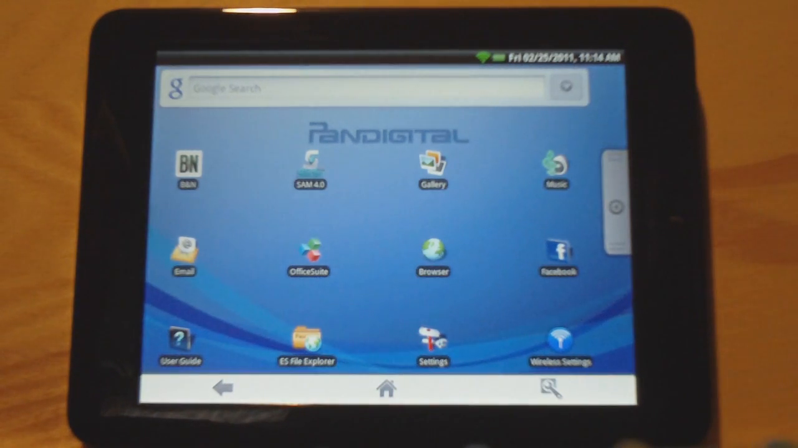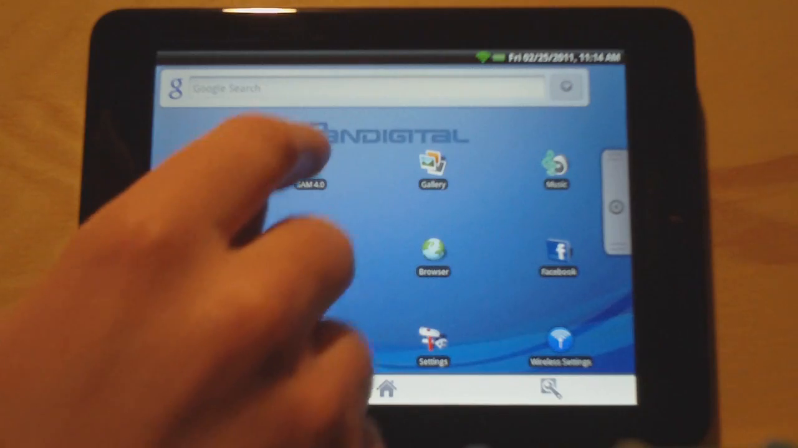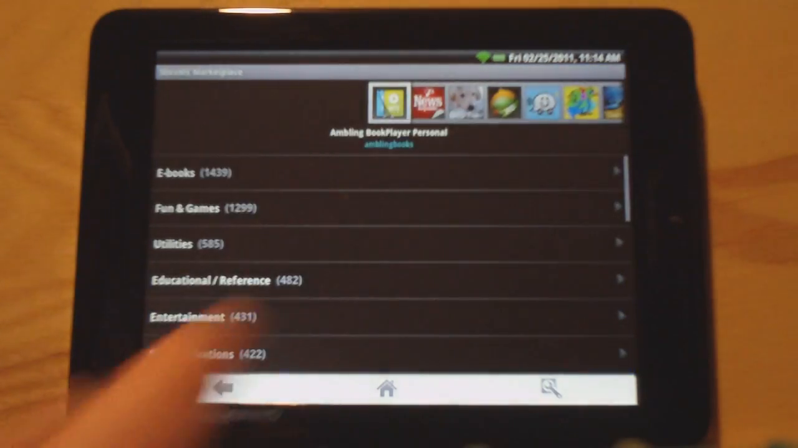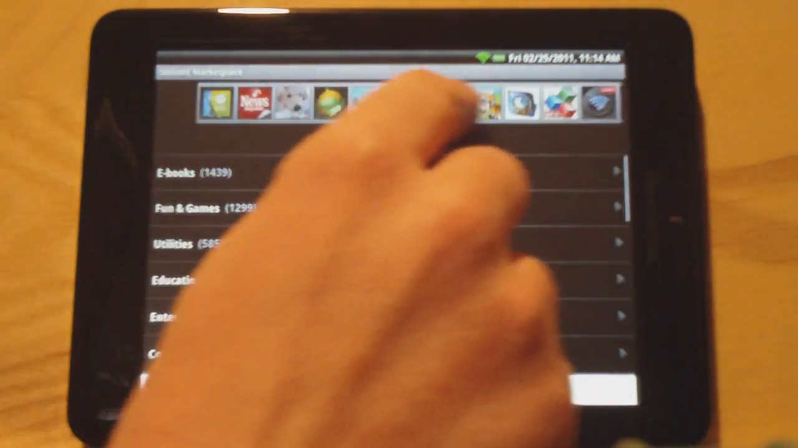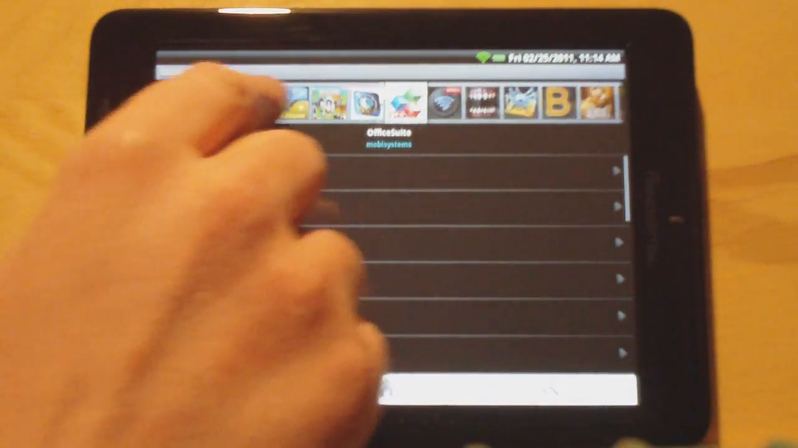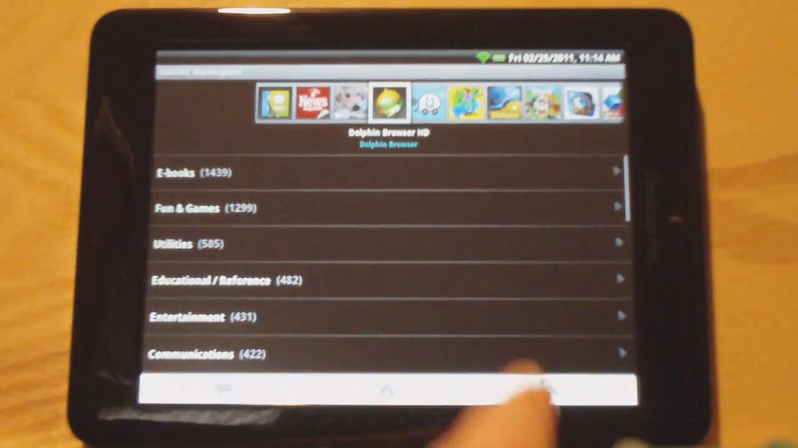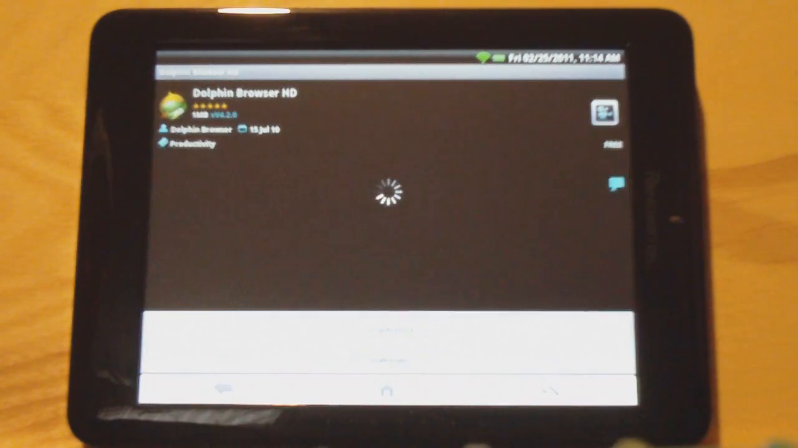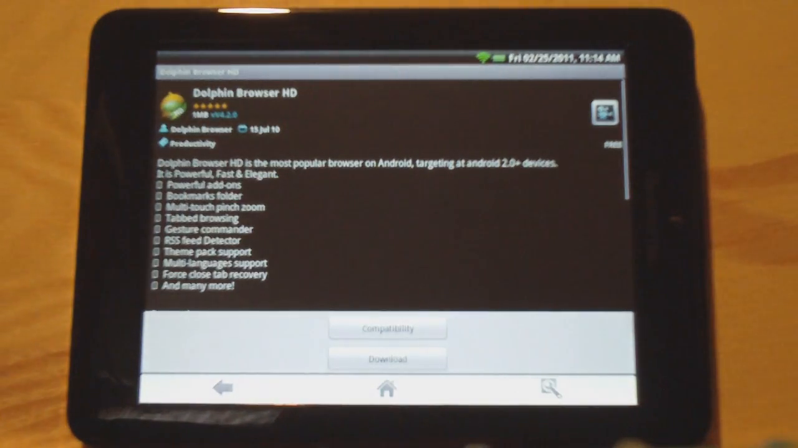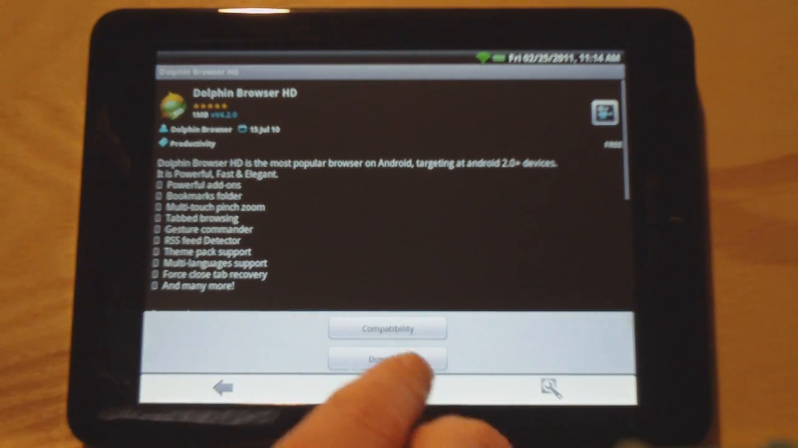So they have an app store right here. It's kind of a minimalistic app store, but it works for downloading some apps. They have some pay-for apps and free apps up here. One I'd suggest is getting the Dolphin Browser HD. I kind of like it. It's a lot better than the stock Android browser. It's a little more versatile. It's got a lot more features.